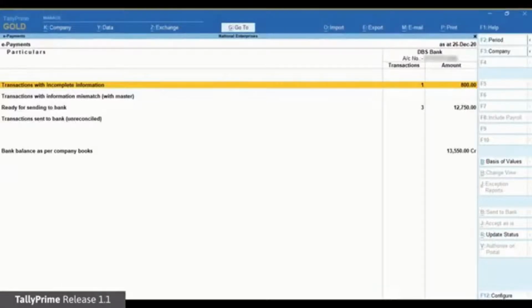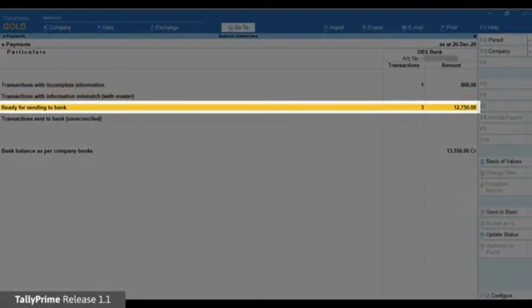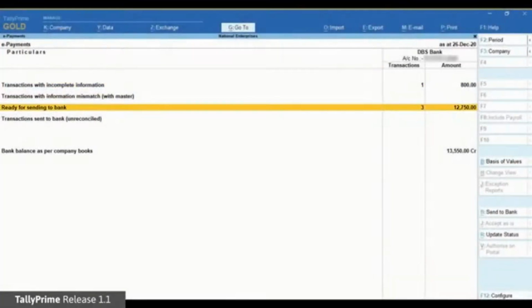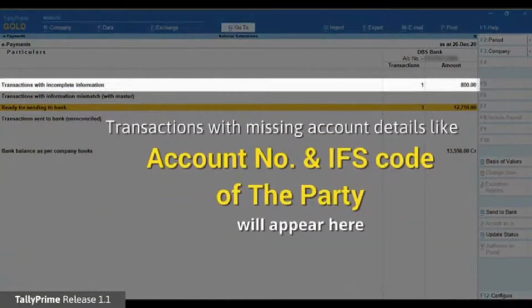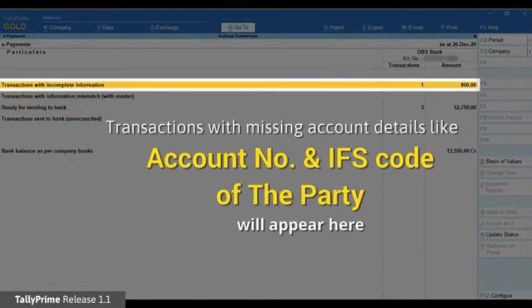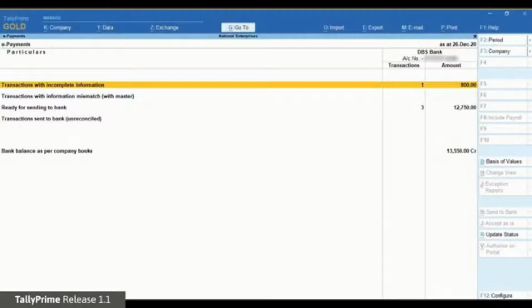The transactions with complete information will be in the Ready for Sending to Bank section. If there are transactions in which account details like account number and IFS code of the party are not entered, then they will appear in the Transactions with Incomplete Information section.